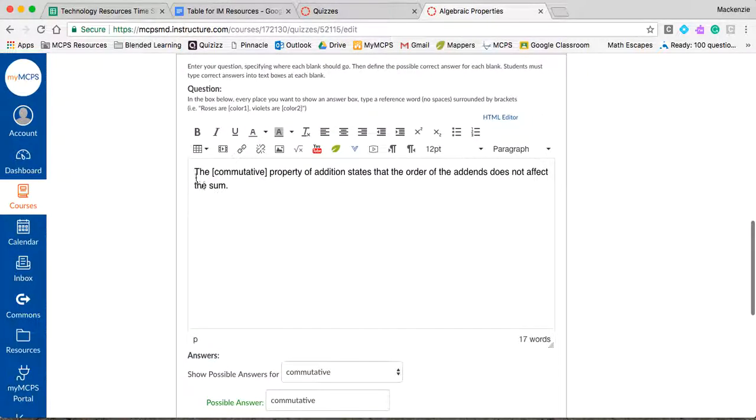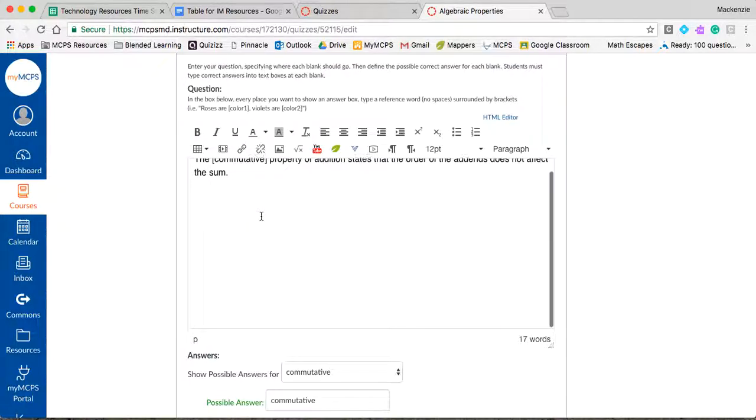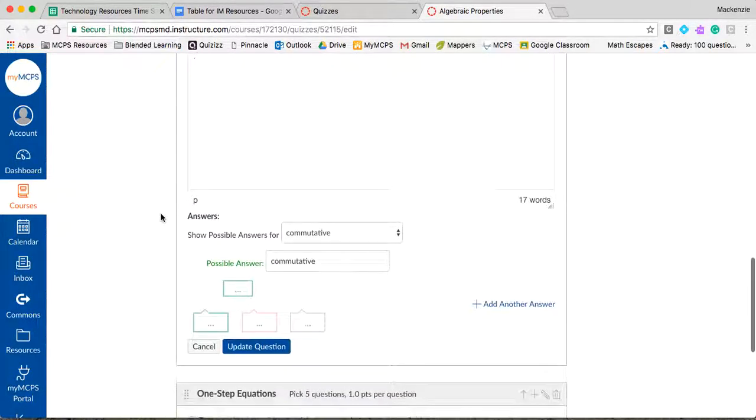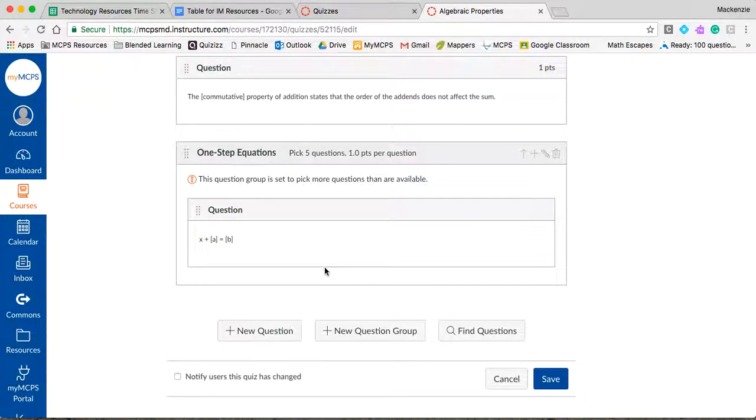The question will appear as the blank property of addition states that the order of the addends does not affect the sum. Where you want to put your blank simply needs to be wherever the brackets are. And you don't even have to put the answer there. It's just my recommendation so I know what word I want to appear there. Once you have the brackets, you come down here and you identify which set of brackets you want the answer to be, and you type in the correct answer. Again, please hit update question.